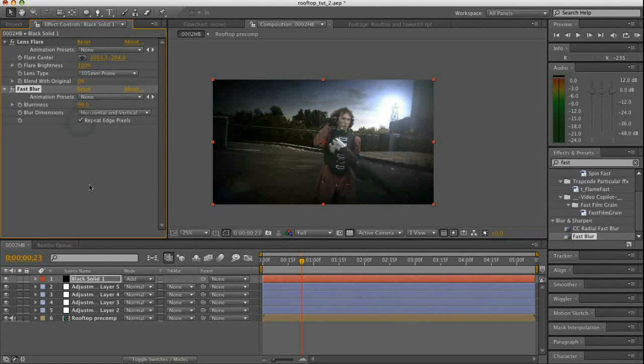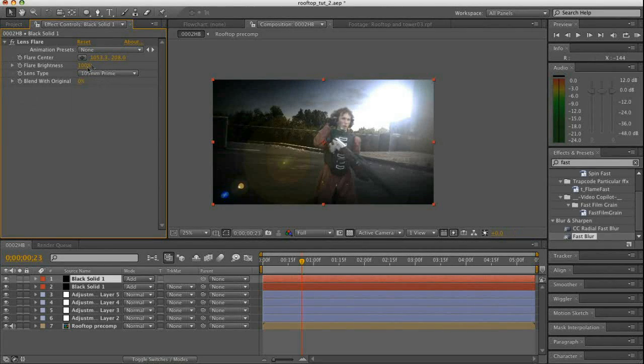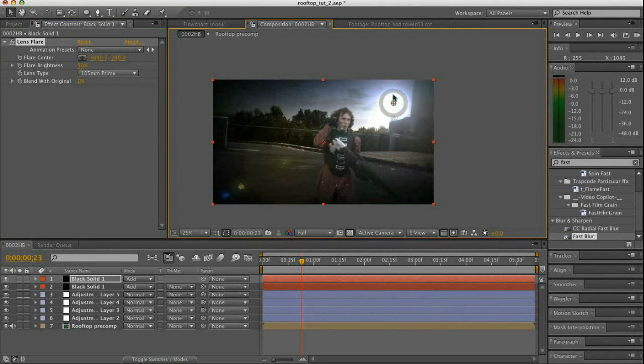Make sure you repeat the edge pixels. That's kind of adding a lot of atmosphere. As you can see, this is not really working for us here, so we're going to create an additional one without the blur. And this one's going to be a good bit smaller. We'll kind of just put it on there.